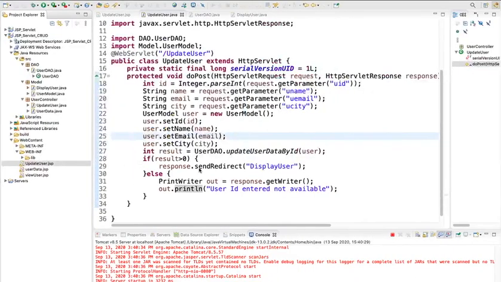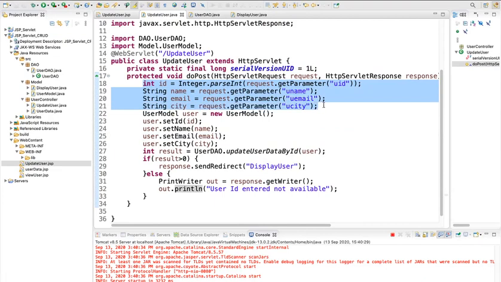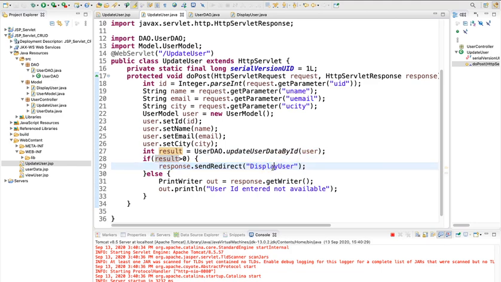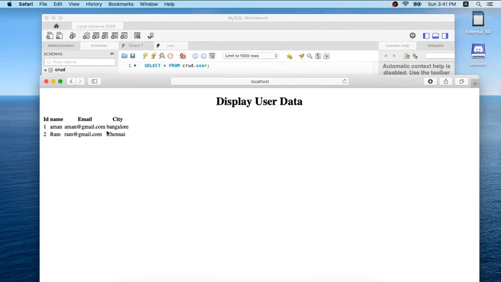So how is this happening? My data from the view, I'm getting it here in my controller. Then I have modeled the data, and then I'm calling that method from DAO which says update the user, and I'm passing this object. So it will go ahead and update it, and it will return me 1 if it is successfully updated. So it will be stored in here. If my result is greater than 0, that means it is successfully updated, and I'll call the display user controller. If this is false, then you can print user ID not available. So we'll try that example also.